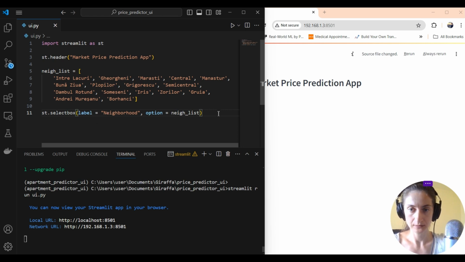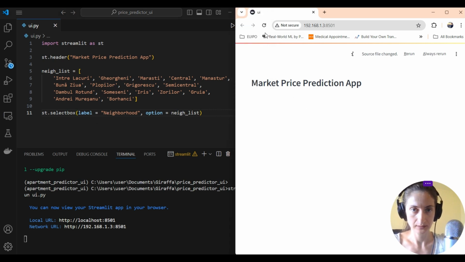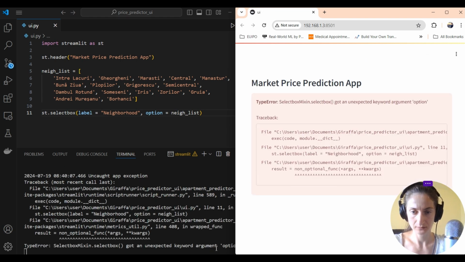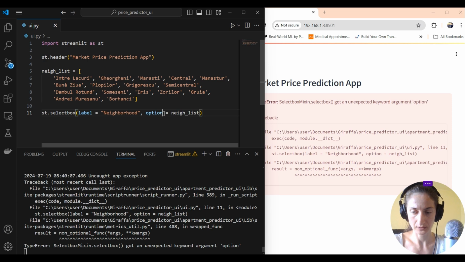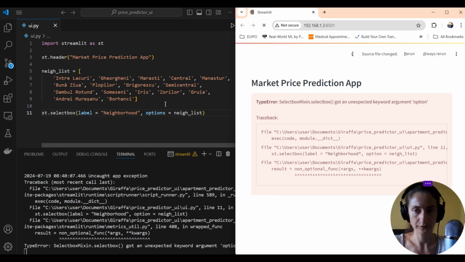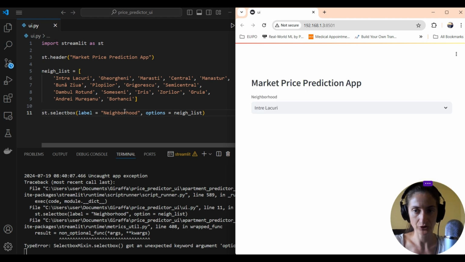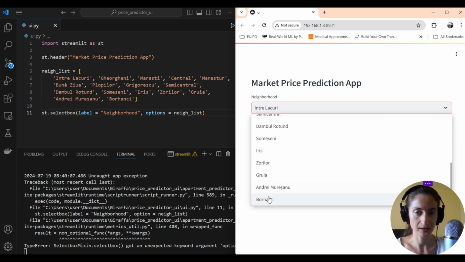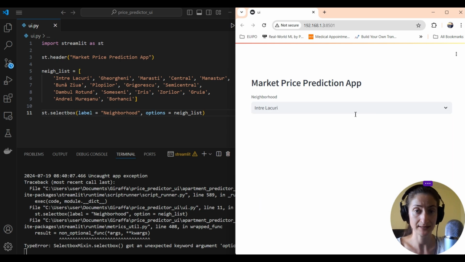And now let's refresh our application. Okay, options actually. Okay, so we will refresh our application. I forgot the S. And here we have our first field, which is a drop-down list containing all the neighborhoods that we have in our data set.